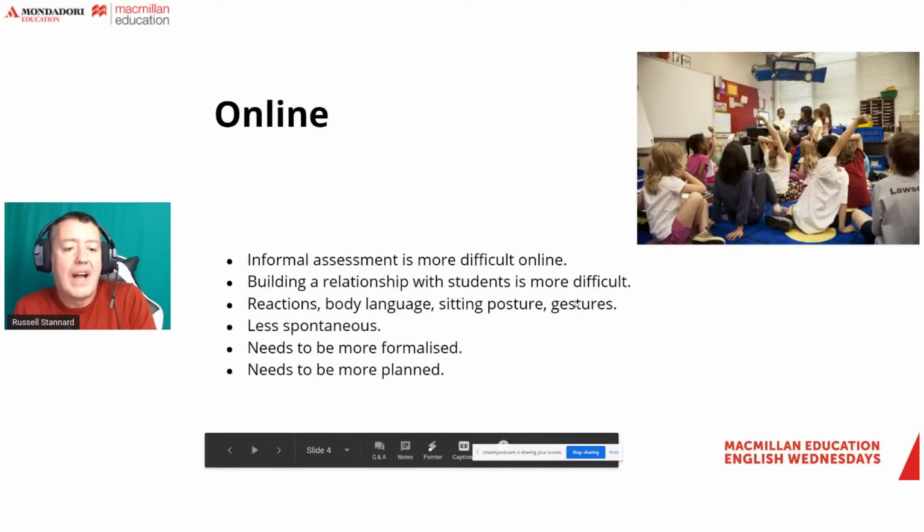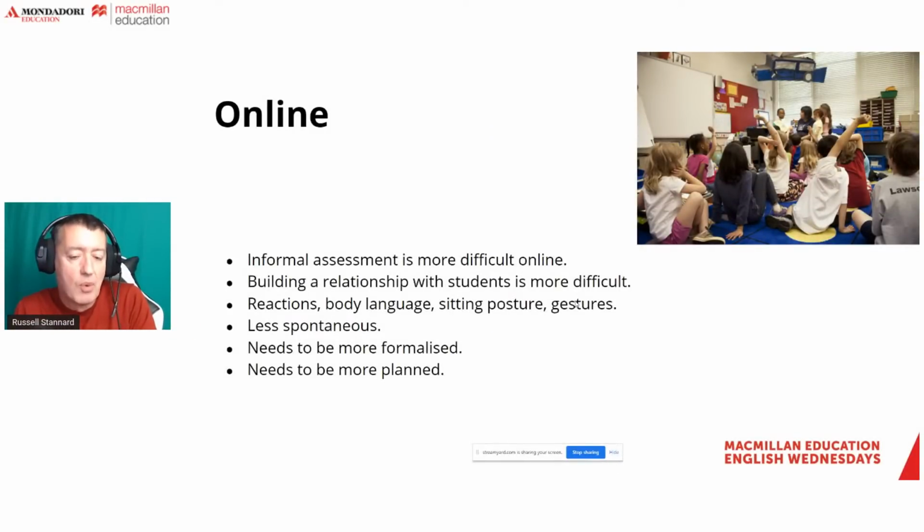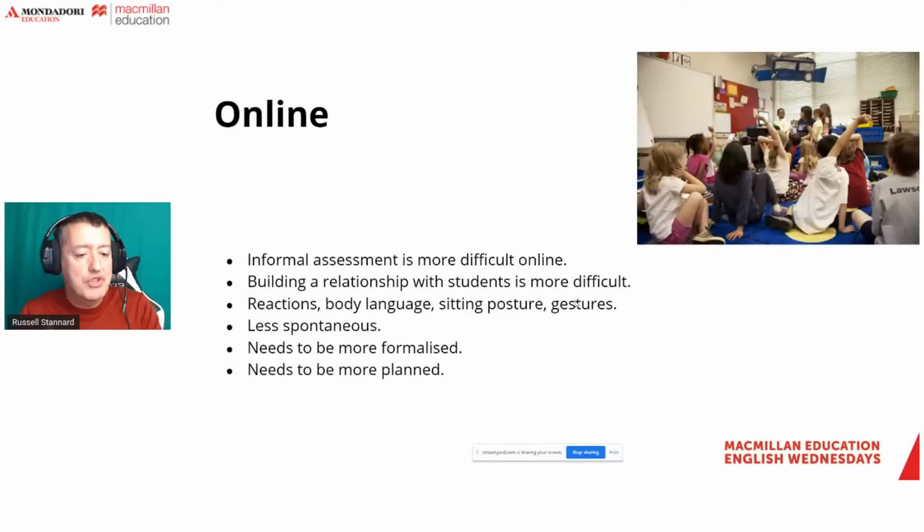When we teach online, informal assessment is more difficult, because we can't see the faces of our students. We can't see how they react. We can't see the levels of enthusiasm. We can't really see their body language. So it's very, very difficult to pick up an idea of how the students are following the lesson.